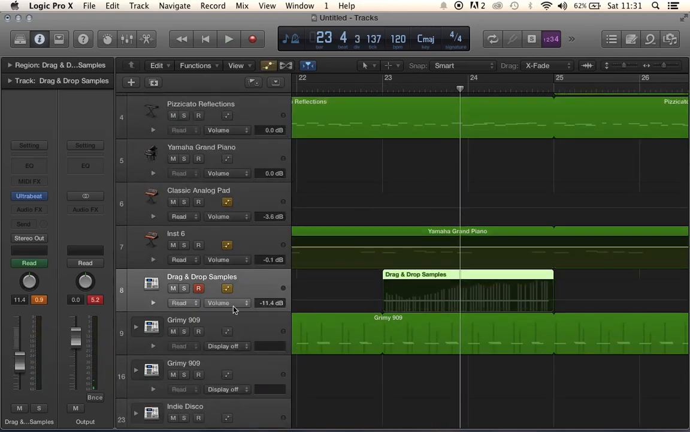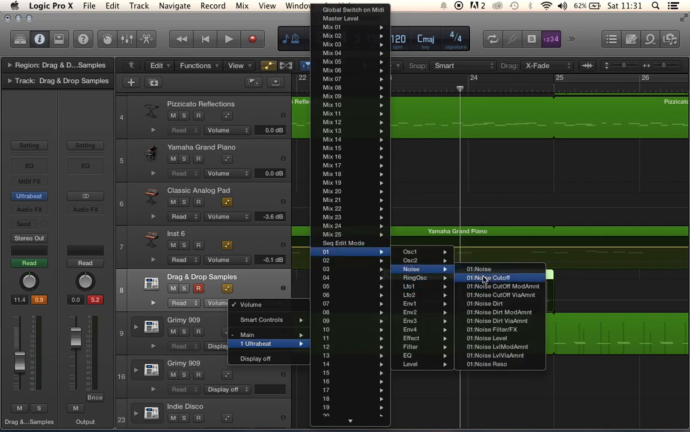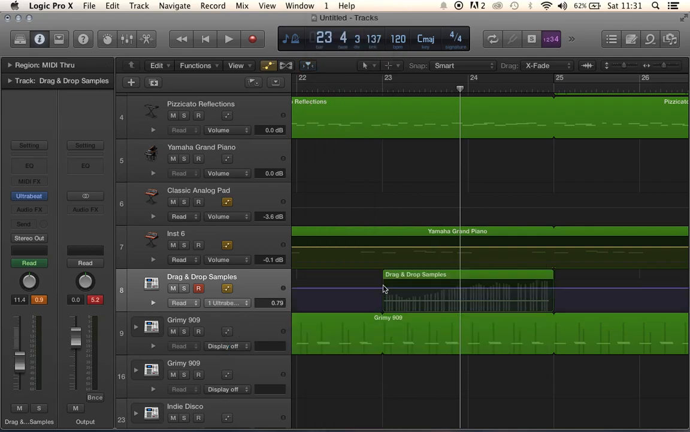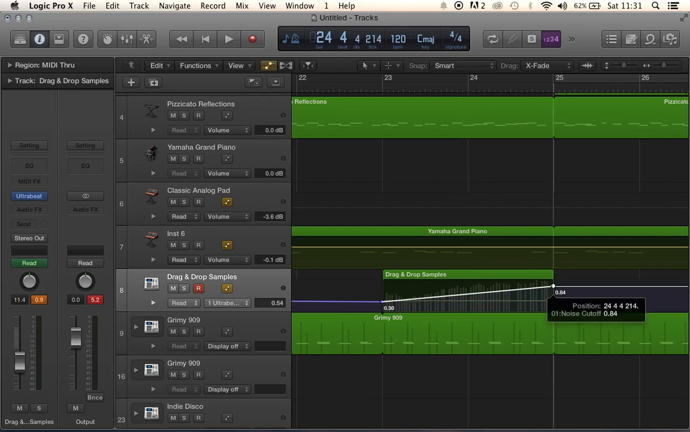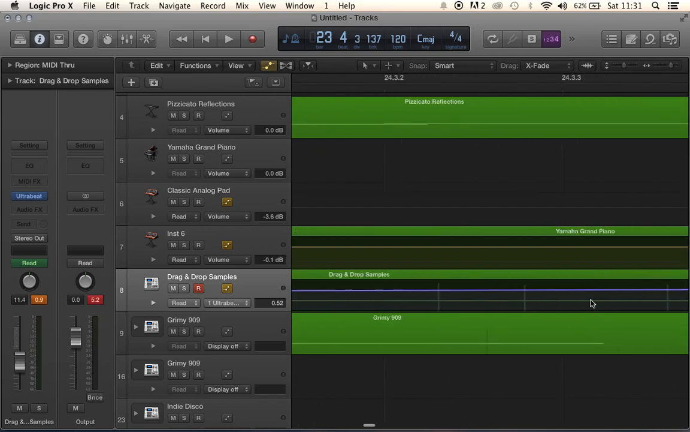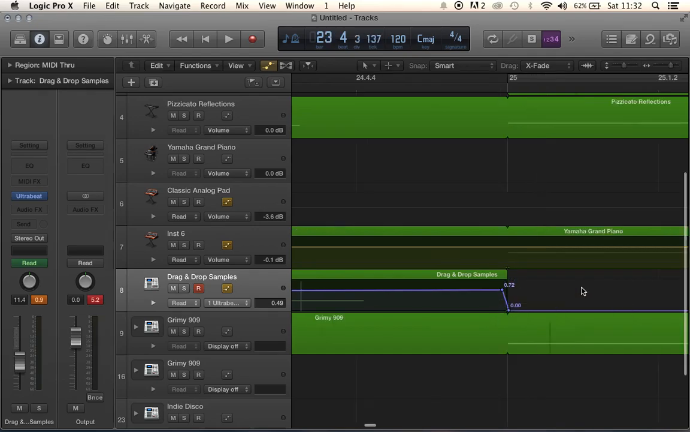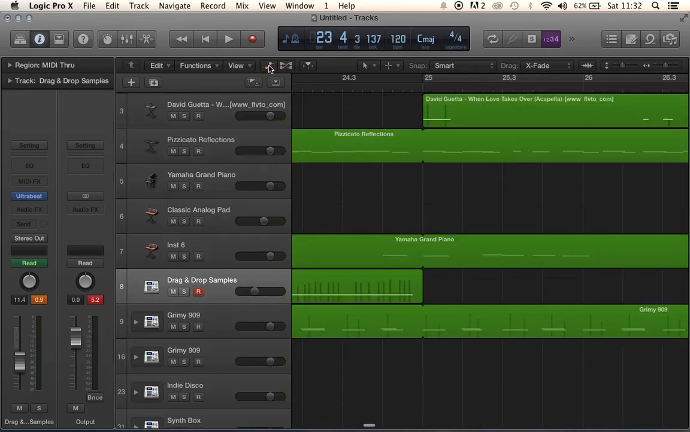And now what we're going to do is we're going to go to automation, then ultra beat. We're going to go to 1. We're going to go to noise, and we're going to go noise cutoff. We're going to bring this right down. 80, maybe a bit. We can probably bring it a little bit. And right here, we're just going to put it right down. Alright, let's listen to that.